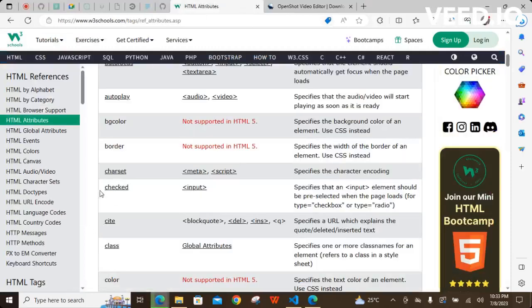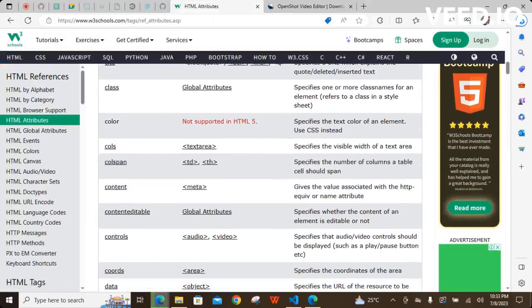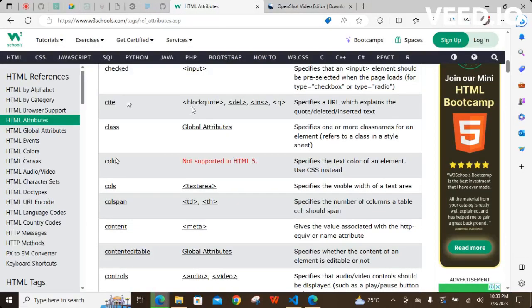Then we go to cite. Cite is used in blockquote, in del, in ins, and in q. It specifies a URL which explains the quote, deleted or inserted text. We've done this when we were talking about the HTML tag elements. So I will advise you to go over your HTML tutorial series 1 to 3 to get information on cite.